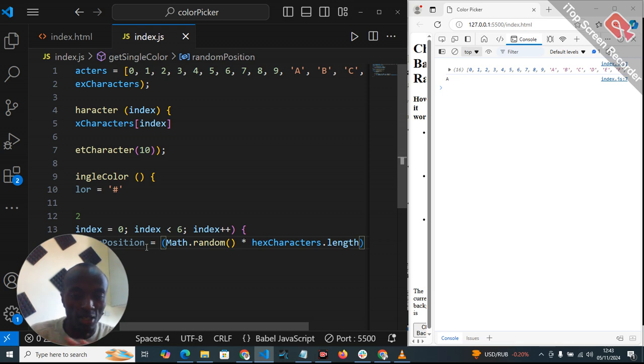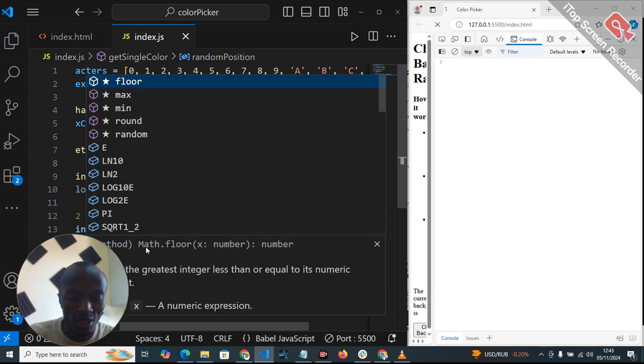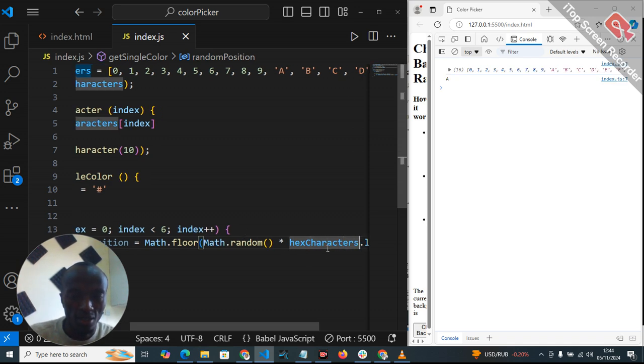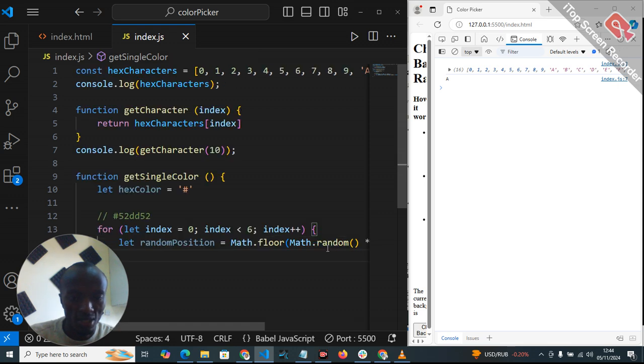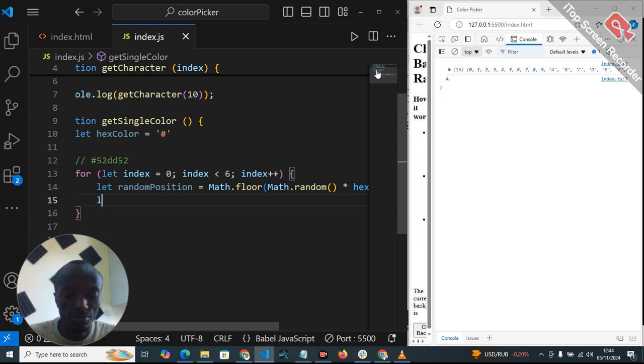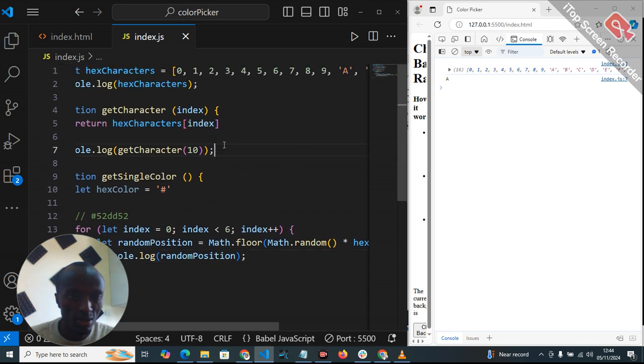Now Math.random, as I told you, gets 0 to 0.9, so we want to get whole numbers. To get whole numbers, we're going to round them down with Math.floor. That way, I now have my random position. I can log out the random position so that you can see how it looks. So you see I now have a random position. Let me console log this out.